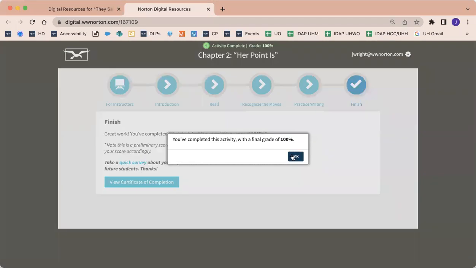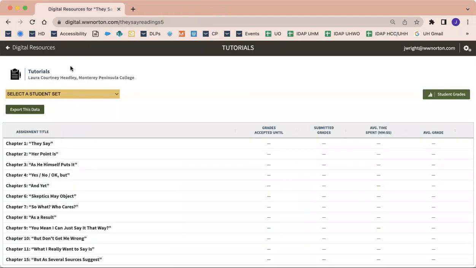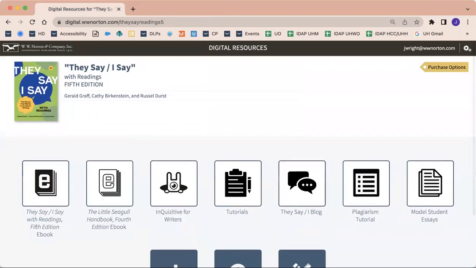Once you're done, it will say you got 100%, but your instructor, like I said, can go back and grade your written responses. So I hope this was helpful, and good luck with your class.